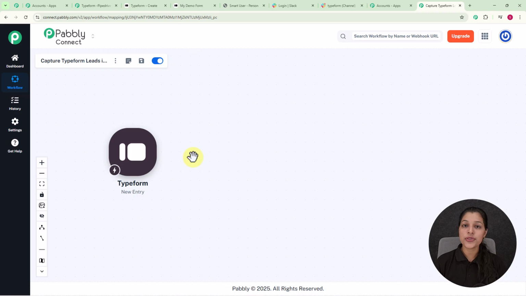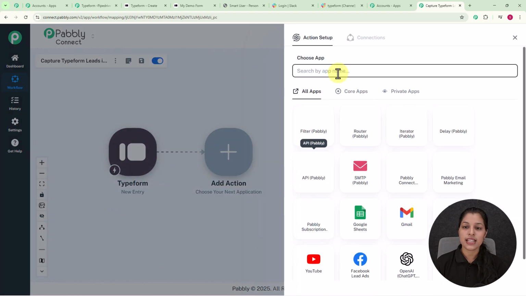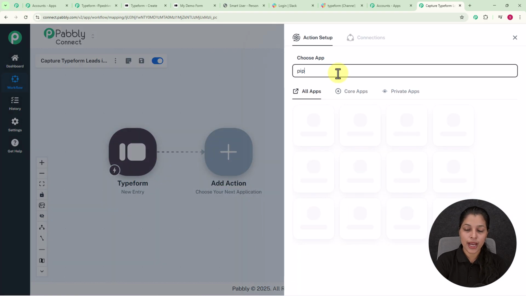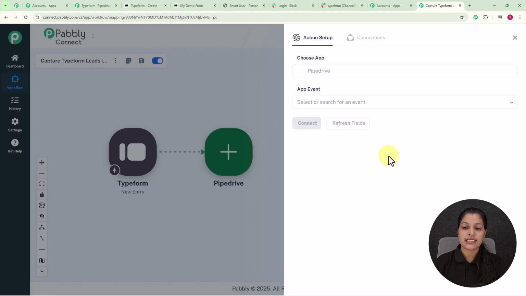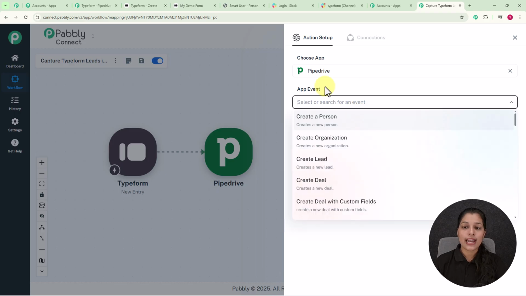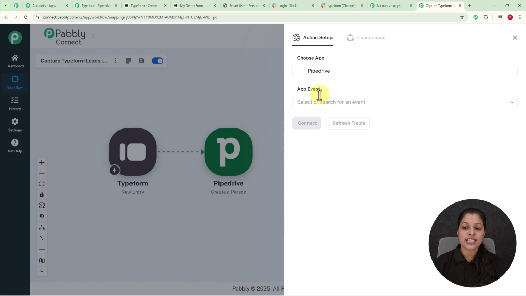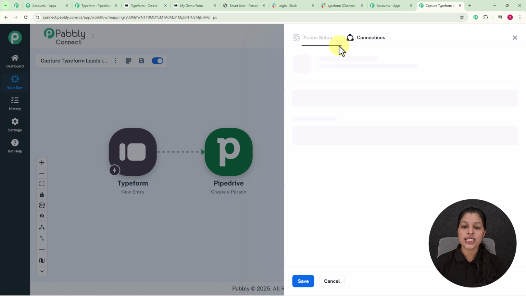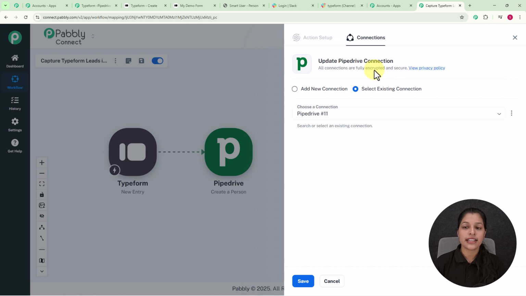And now I am going to create a deal over Pipedrive, but before that I have to create a person in Pipedrive, as for creating the deal I need the person ID. So now for adding the action app you just have to click over this add new action step button, and here I am going to search for my action application, that is Pipedrive, and here you can see I'm getting this application which I am going to select, and afterwards I'm going to select my app event as create a person. Now let's click over this connect button, and here we are landed on this connection page.